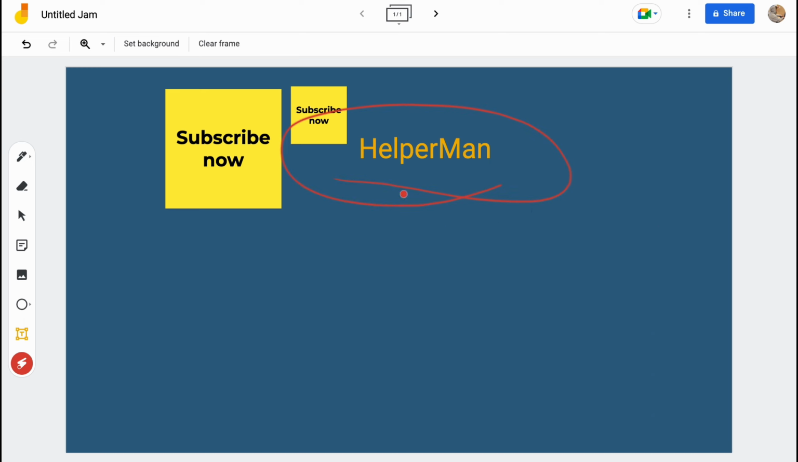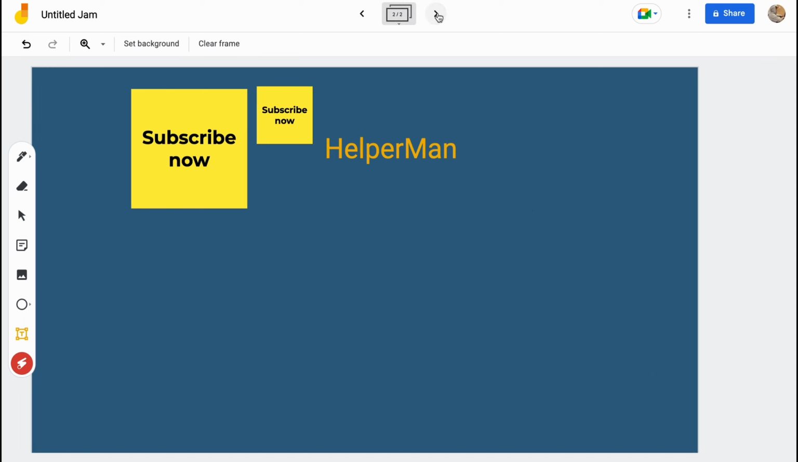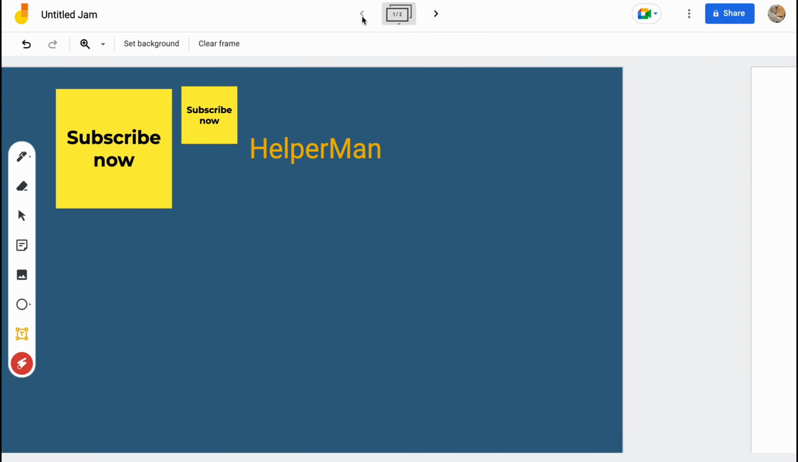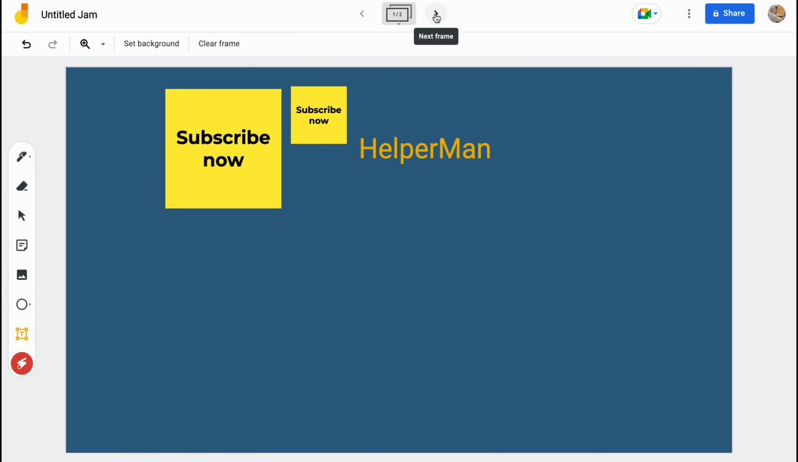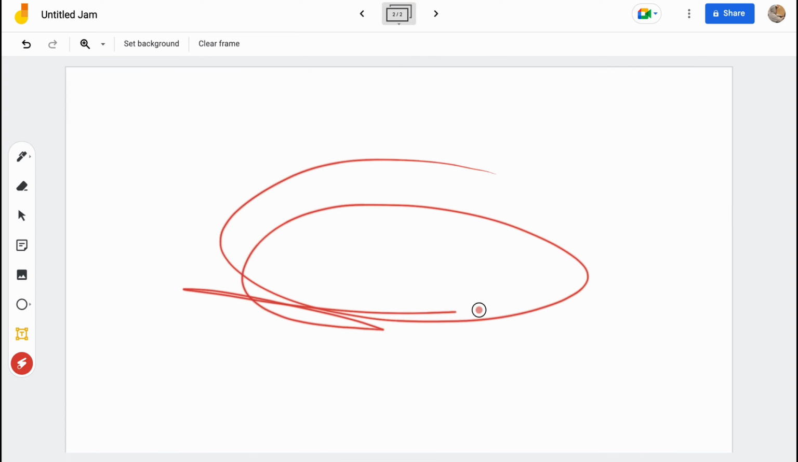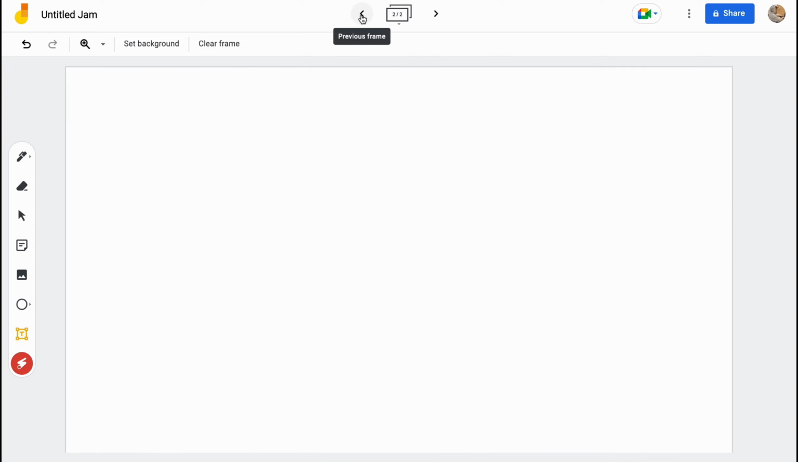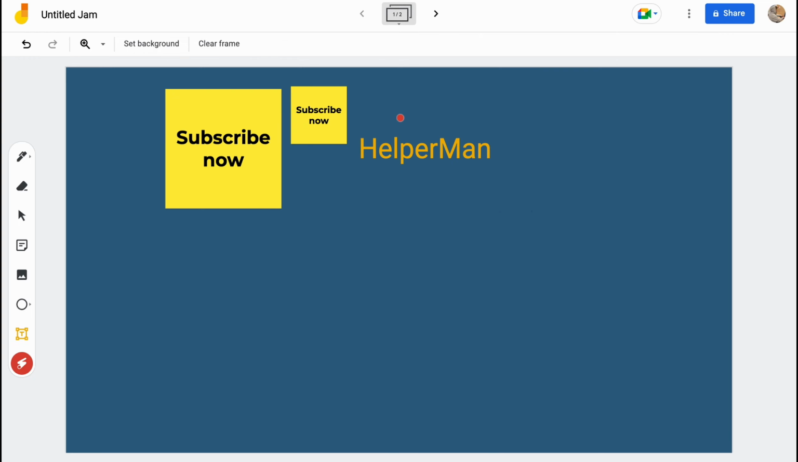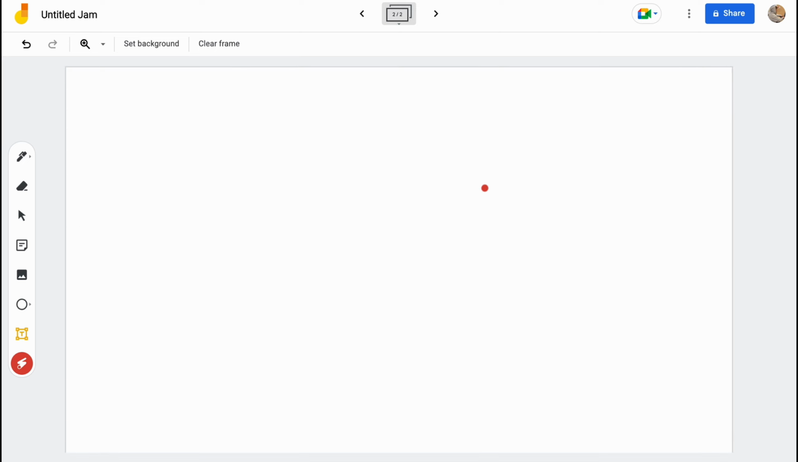So we can highlight something, and after that it will be successfully removed. We can also switch between different boards at the top of the screen. We can go to the next frame, and I think it's pretty cool because with the help of Jamboard, we can easily create presentations or something like this, and we can easily use it online or offline to create videos.